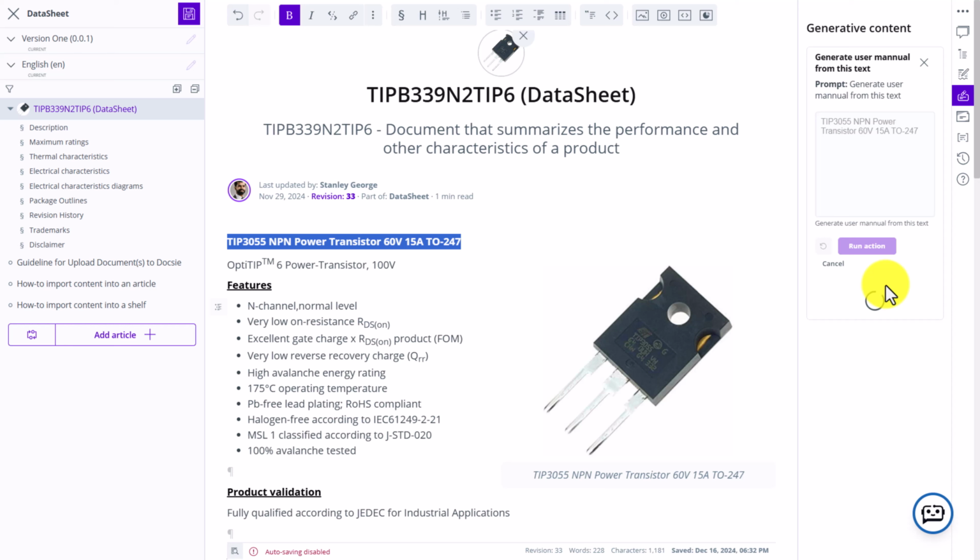Take a look at the generated content. If it doesn't look quite right, don't worry, just click Rerun Action to try again. Once you're happy with the result, click Append to Selection. This is the default action type. Carefully review the updated text to ensure it matches your expectations.